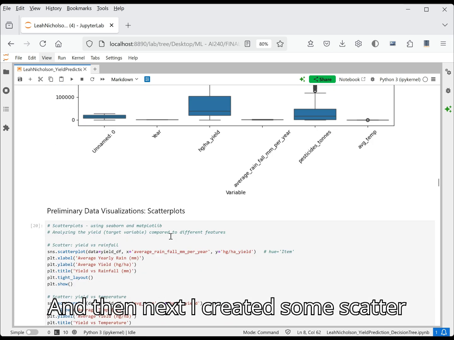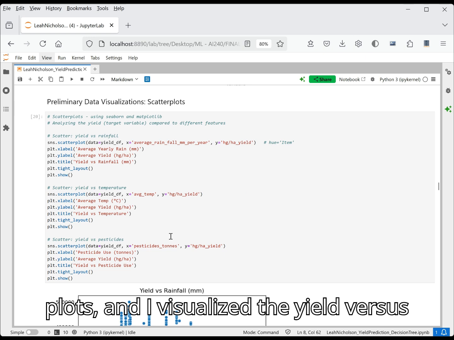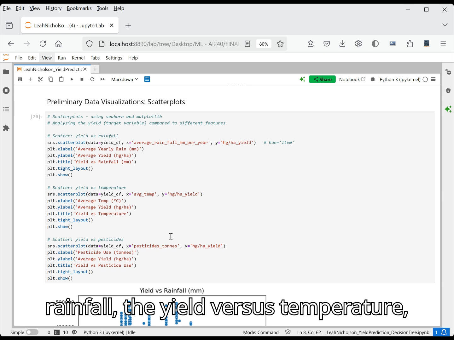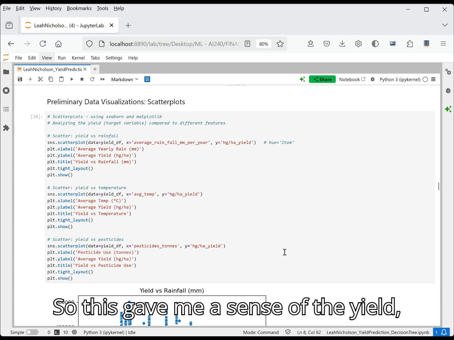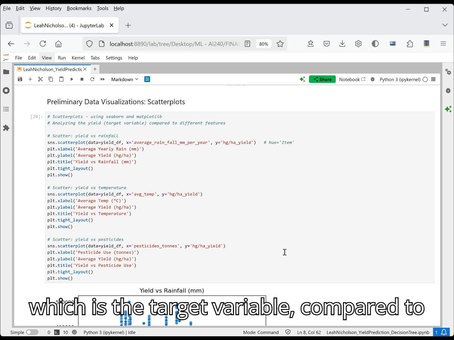And then next, I created some scatter plots, and I visualized the yield versus rainfall, the yield versus temperature, and the yield versus pesticides. So this gave me a sense of the yield, which is the target variable, compared to different features.